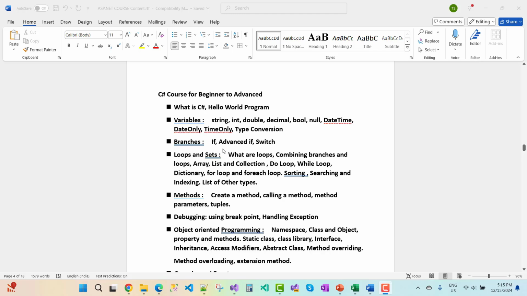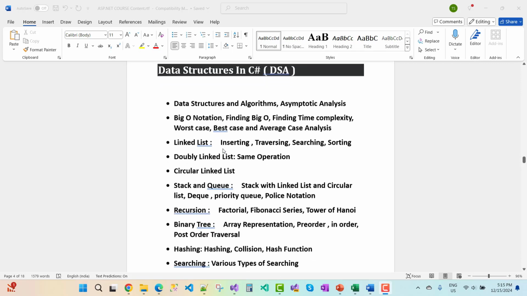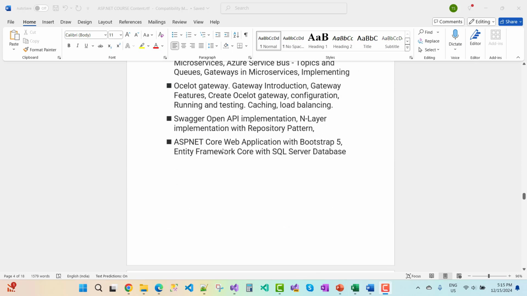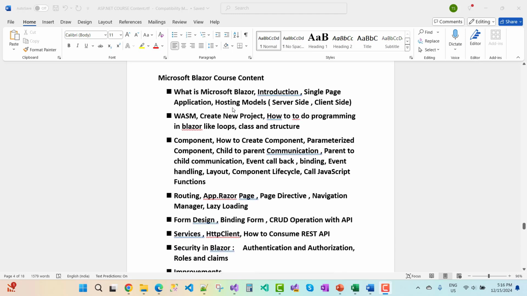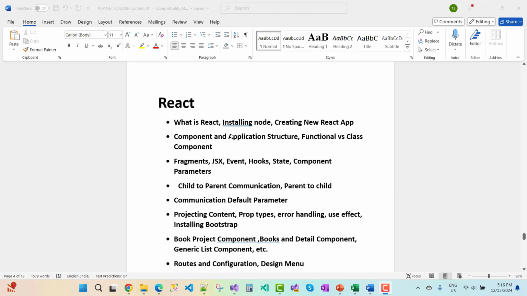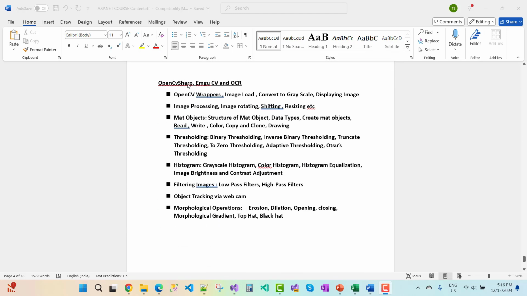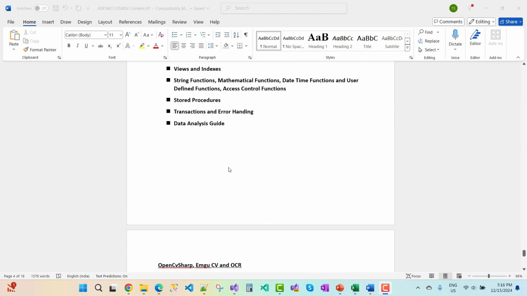Now the next one is the C# courses, and everything is completed. C# courses, data structure courses, and the SignalR courses, and that is my Bootstrap course, microservices, and JavaScript, and Microsoft Blazor course, React course also included in this, MS SQL Server complete guide, and OpenCV Sharp, EmguCV, and OCR. That is based on digital platforms, like image processing, image load, convert to grayscale, displaying image, and everything.